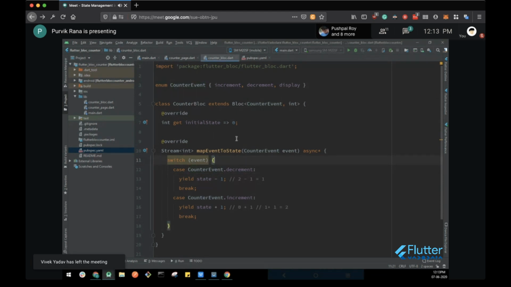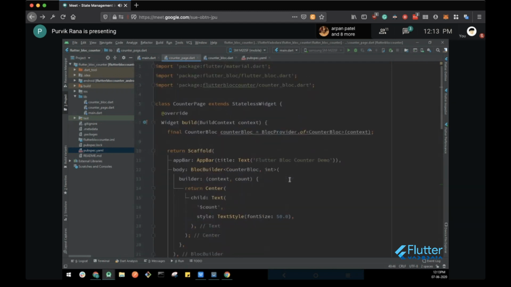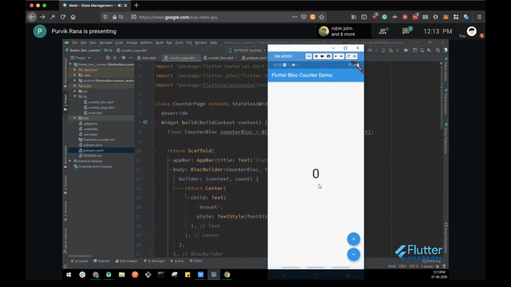So let's see how you can access this bloc inside the screen. We have this particular counter page, which is representing the UI to the user, which is having the value that our state of the application is there, the integer type. These are the two buttons that we are having, plus and minus, which are adding the different events to the bloc, and the bloc is performing the business logic. It is giving the new state and it is updating the UI over here.